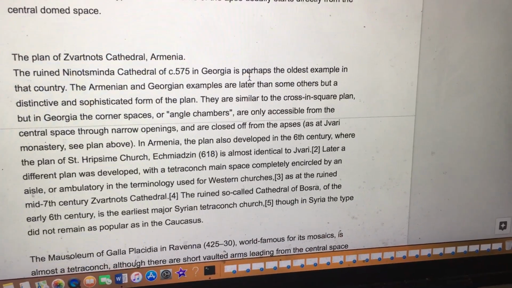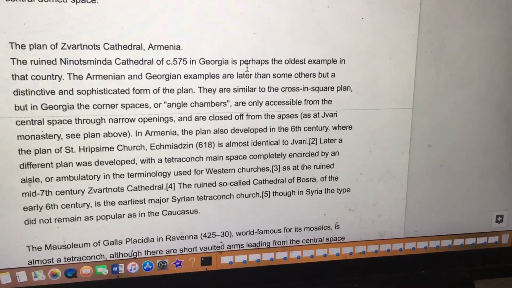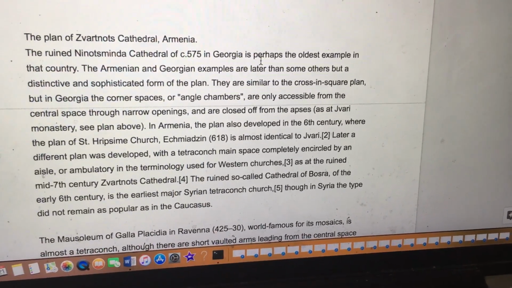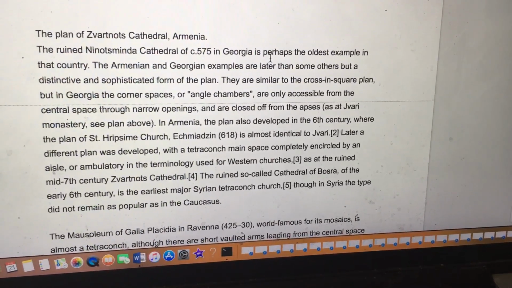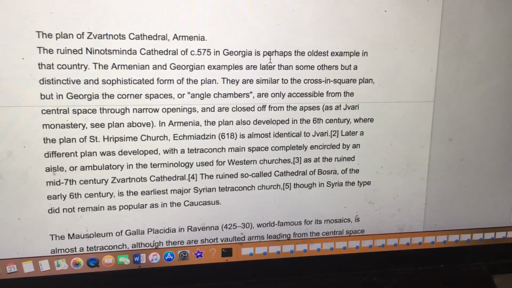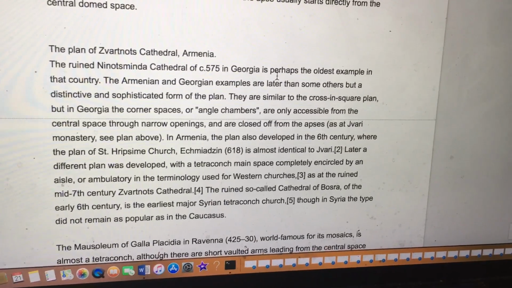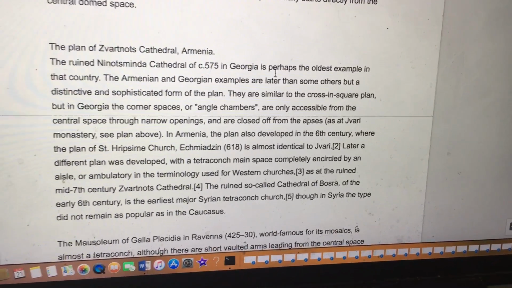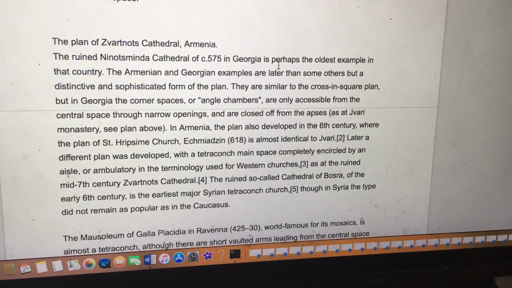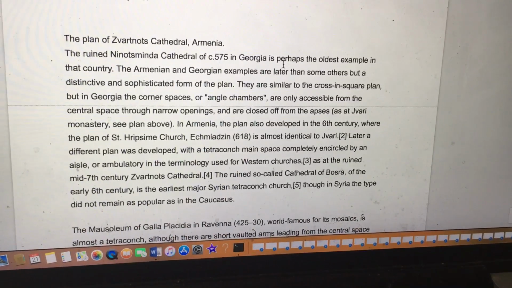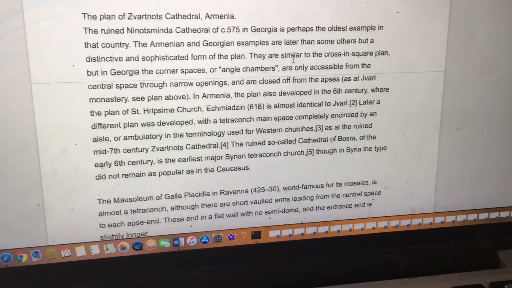In Armenia, the plan also developed in the 6th century, where the plan of Saint Hripsime Church is almost identical to Jvari. Later, a different plan was developed with the tetraconch main space completely encircled by an aisle or ambulatory in the terminology used for Western churches, as at the ruined mid-7th century Zvartnots Cathedral. The ruined so-called Cathedral of Bosra of the early 6th century is the earliest major Syrian tetraconch church, though in Syria the type did not remain as popular as in the Caucasus.